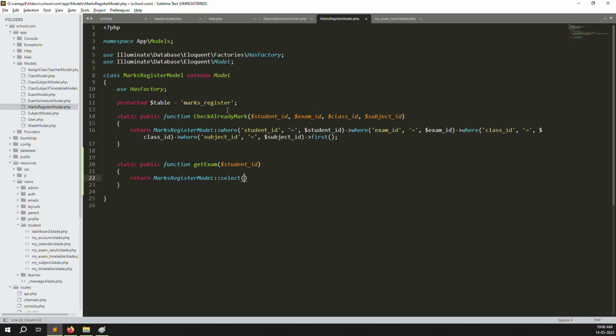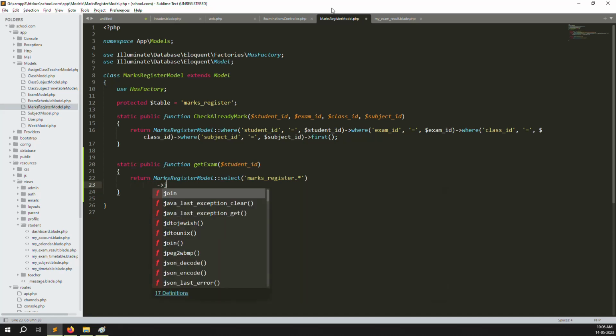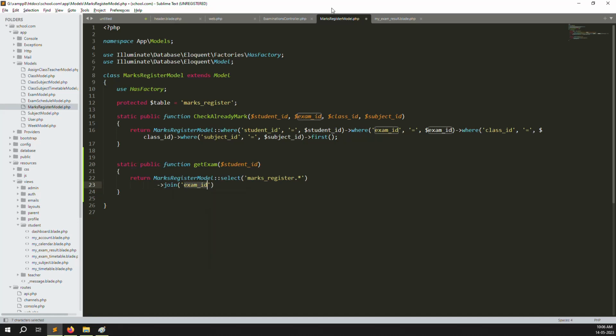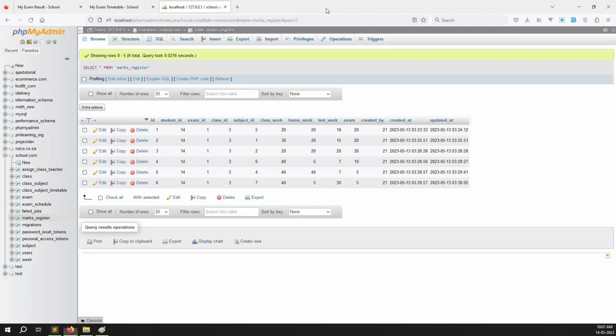select mark register dot star. Here we can make a join query, join exam, exam.id equals mark register exam id. So here I get the exam name. Suppose I can pass here exam.name as exam name. Okay, because this exam table is already created, so we have made a join query with this exam id to get the exam name. Okay, so that is good now.